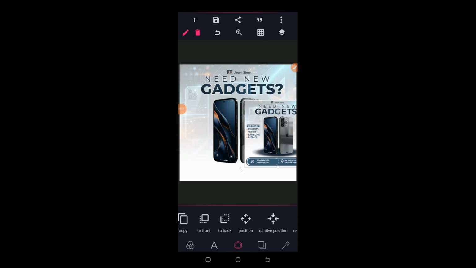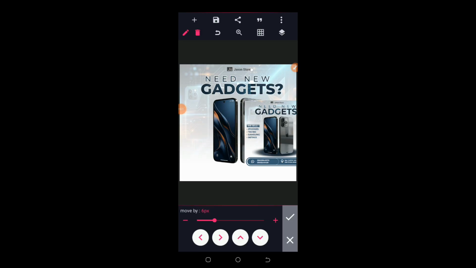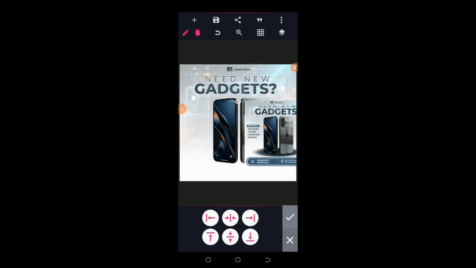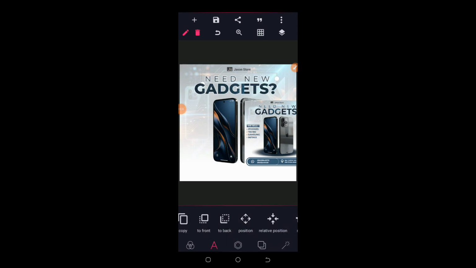Now this Jason, I'm going to bring it up a little. Now this need new gadgets, let me position the text well at the center, relative position center. Then this one's relative position center. I'm going to increase the spacing a little more.